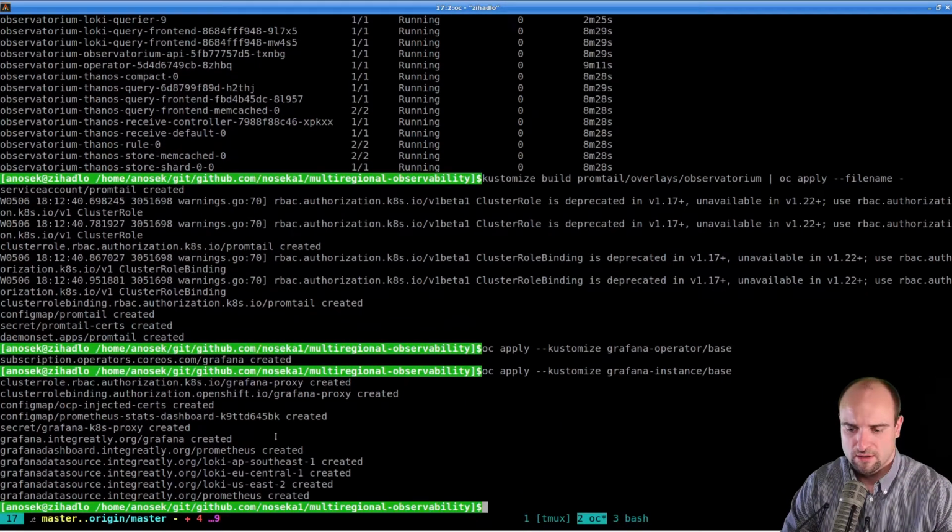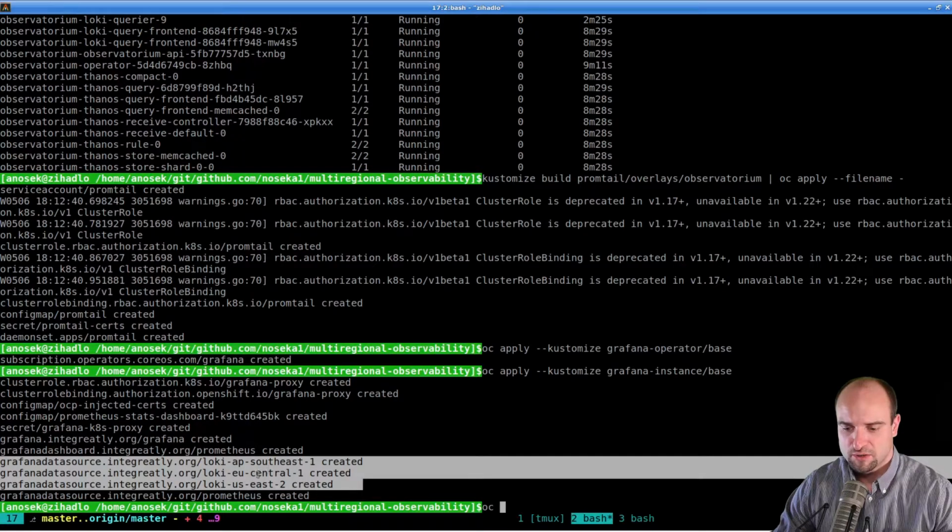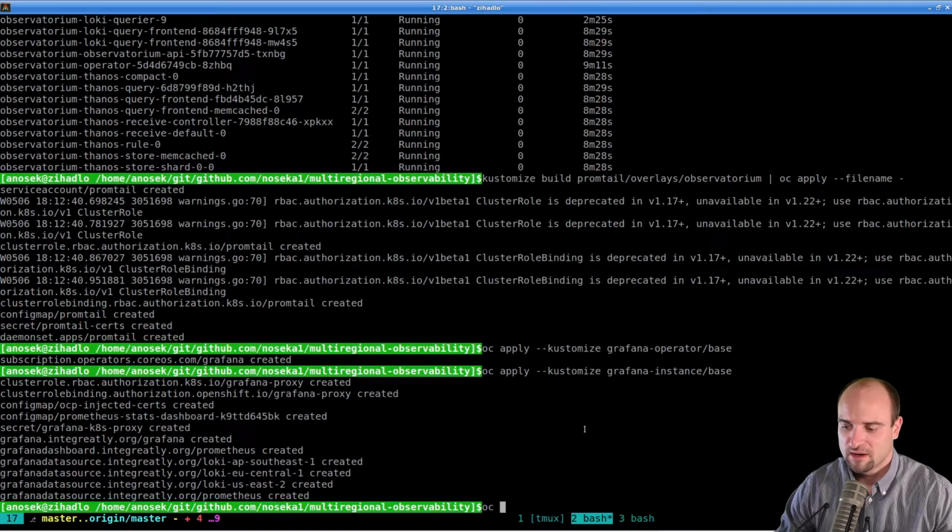And now we can take a look. As you can see, I also modified the customization. I added additional 2 dashboards for the other 2 regions. So I have in total data sources for the other 2 regions. So in total, I have 3 data sources configured in Grafana.